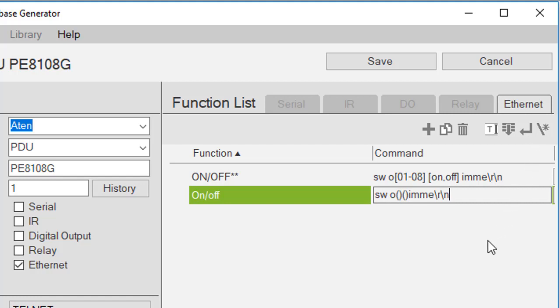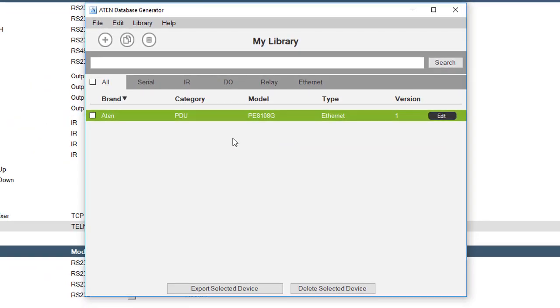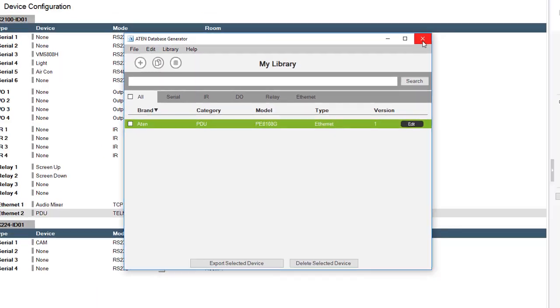So now we created this driver for this product on our database generator. Now again, you see we have those two things, so we need to add 2 stars for them. Now let's save it, and as soon as you save it, you can see here that it is added to my library. Now let's go back and try to look for it in the library.